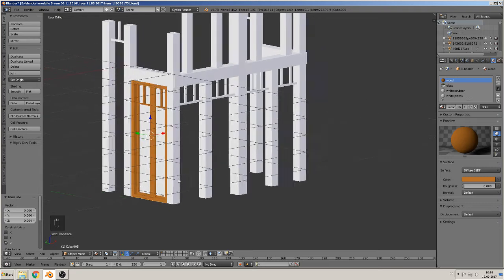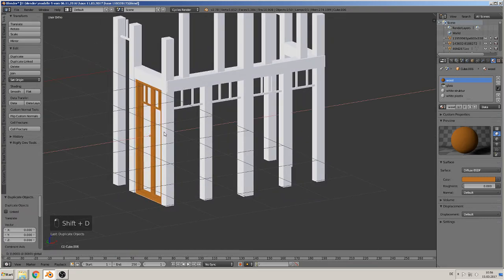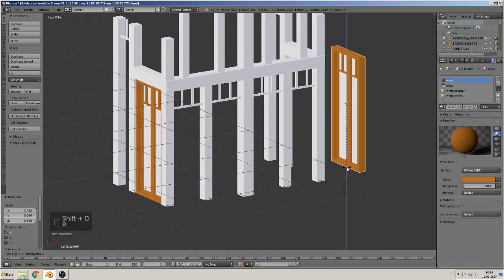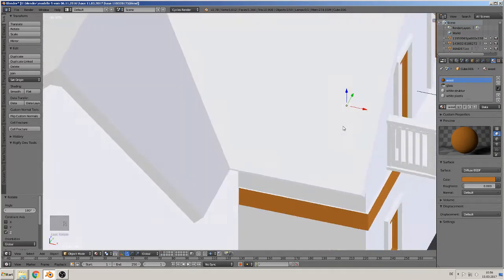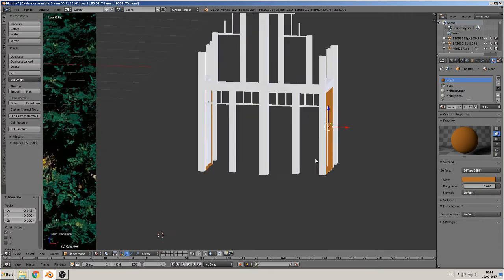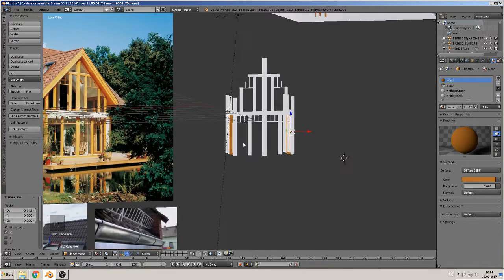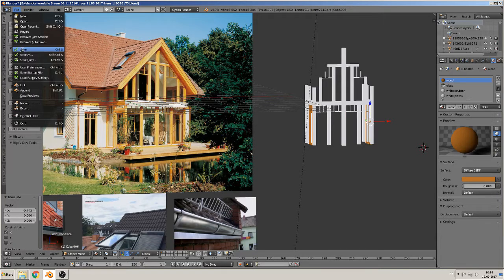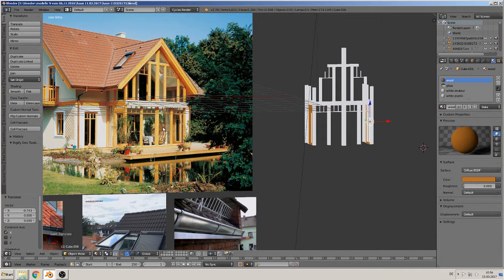Yeah. Good. Shift D to duplicate. Rotate set 180 degrees for the other side and bring them in. And that was it. Good. So we have the wood parts standing there, but between them all is glass material. So we need to make the whole glass material.